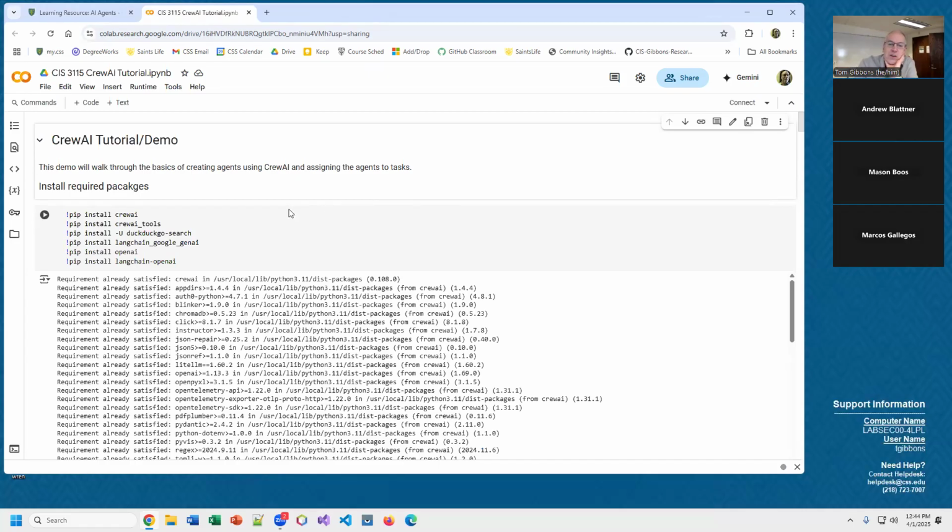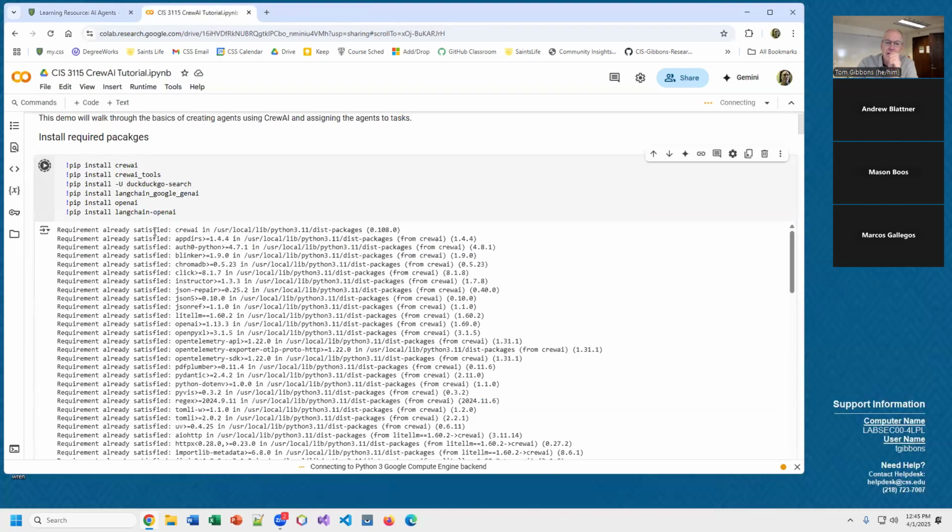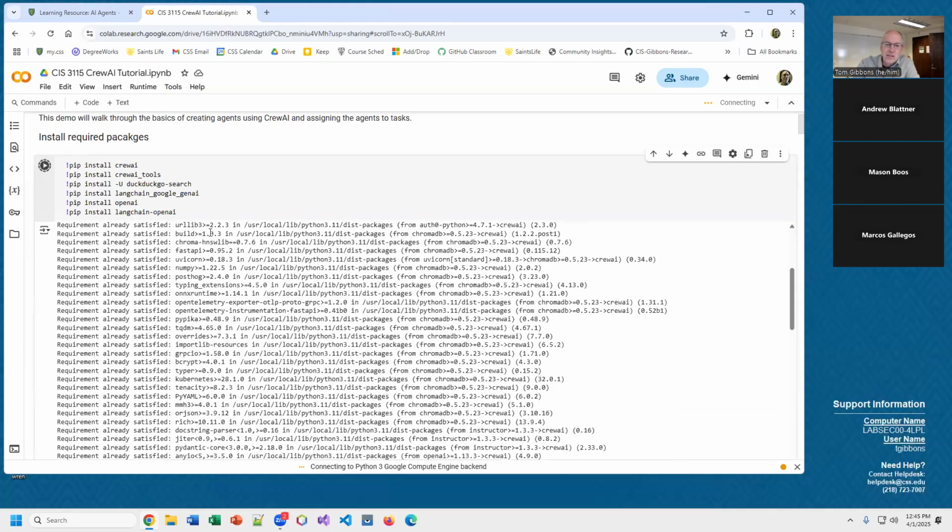So again, Crew AI, we're going to define agents, we're going to define tasks, we're going to define tools, we're going to link them together, and then we're going to put that all together in a Crew and tell Crew AI to go do something here. So we're going to try to do that. First, we have to do our install. We have to install some stuff. So I'm going to install a bunch of libraries.